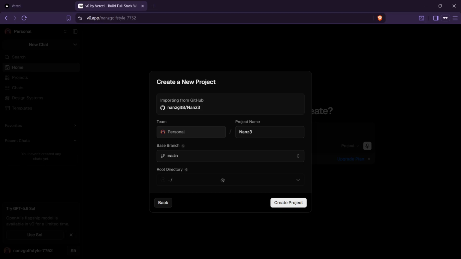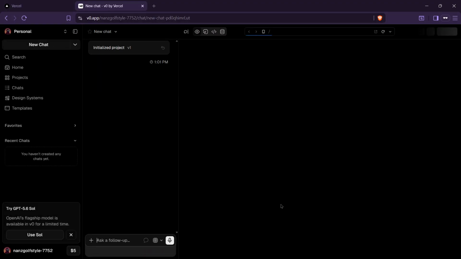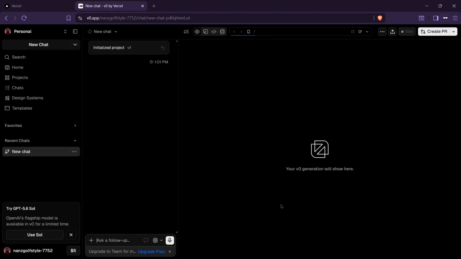Once you've selected the repository, v0 checks if it's already linked to a Vercel project. If it is, you'll see a modal asking whether you want to connect to the existing Vercel project or create a new one. Choose Connect to Existing Vercel Project, and if there are multiple projects linked to that repository, pick the one you want from the list. This is important because connecting to the existing project automatically pulls in all your environment variables.